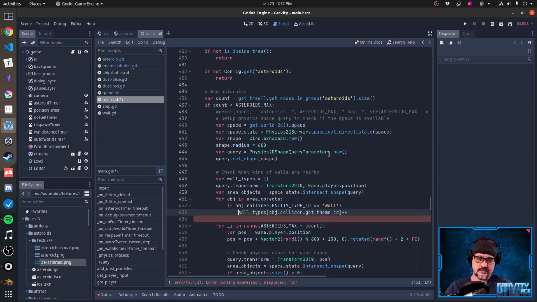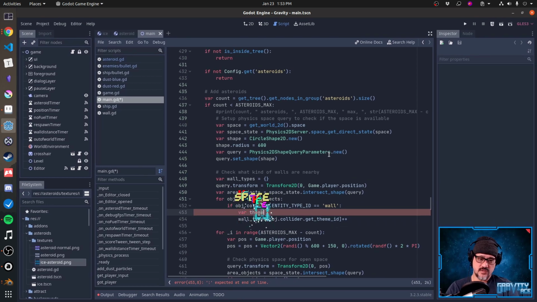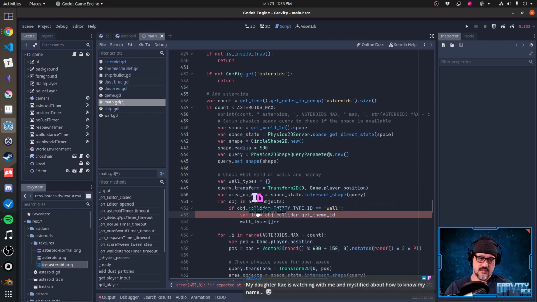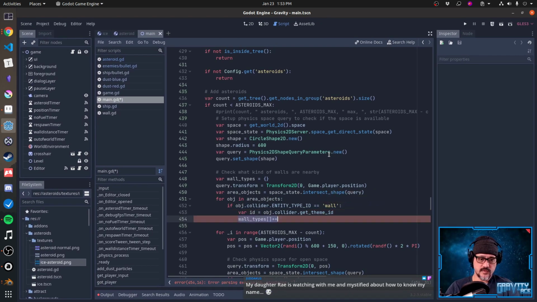Oh, if wall types their theme equals that. This is horrible. What I'm trying to do is just get it working. So the code's going to be bad.